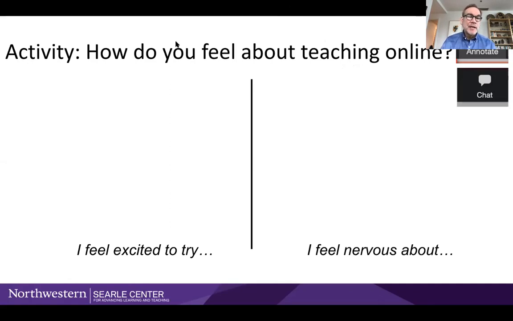Here, I'm opening my annotate button, choosing the text tool, going to format to choose a line width and a font size and a color. And now I can click on a space here. And what do I feel nervous about? I feel nervous about student frustration. That's something I feel nervous about. I feel nervous about students without technology, and how do we create a good environment for them. I'm excited to do breakouts run by students.